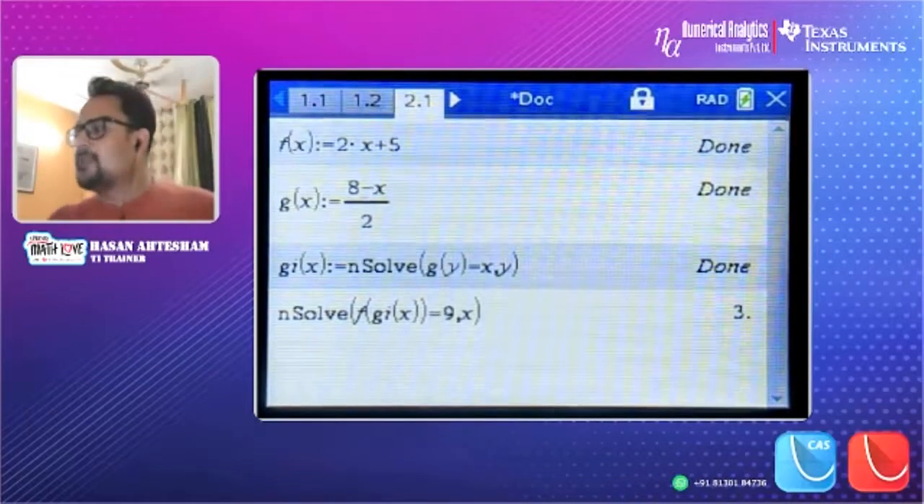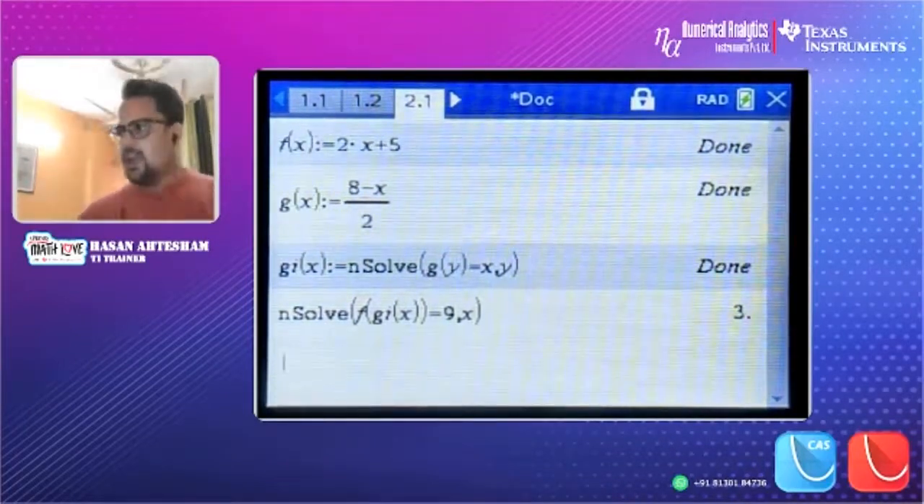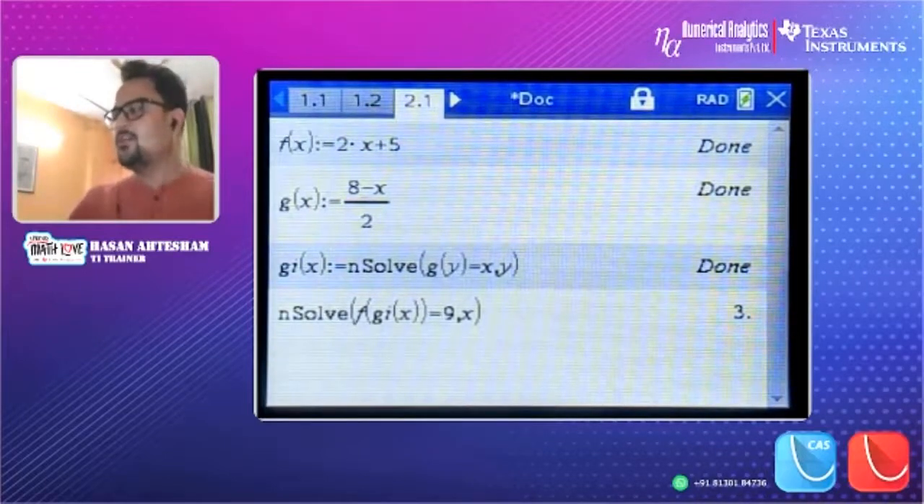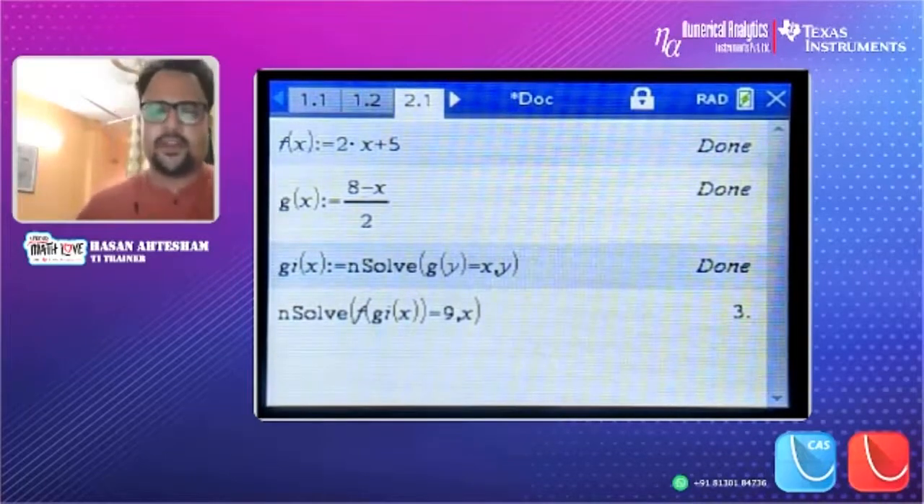So this is the way by which you can define an inverse function, and now all the possibilities are open. You can do many things.